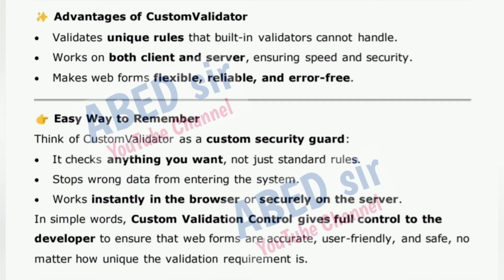Advantages of custom validator. Validates unique rules that built-in validators cannot handle. Works on both client and server, ensuring speed and security. Makes web forms flexible, reliable, and error-free. Easy way to remember. Think of custom validator as a custom security guard. It checks anything you want, not just standard rules. Stops wrong data from entering the system. Works instantly in the browser or securely on the server.